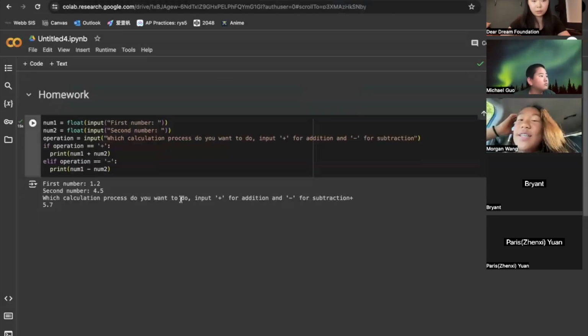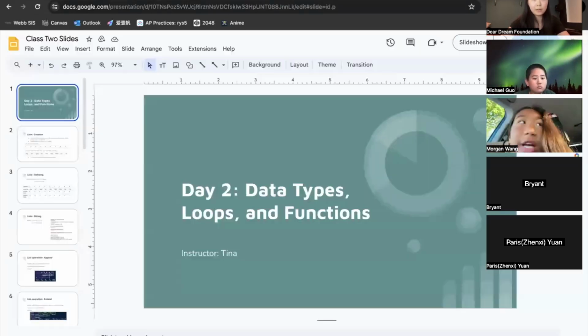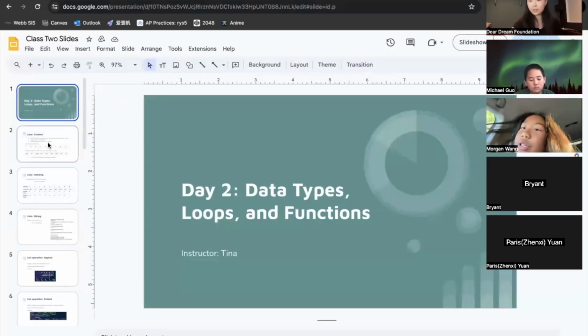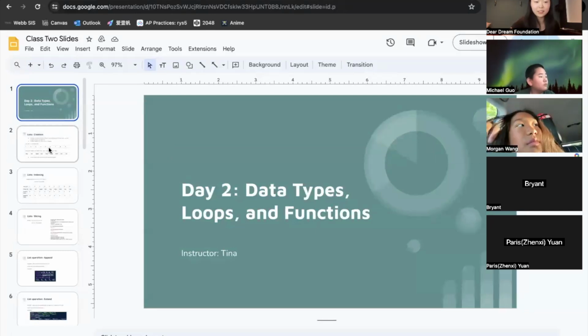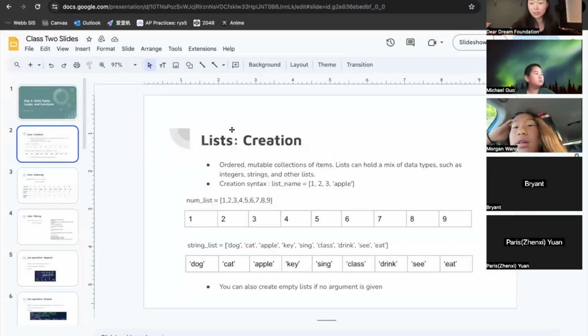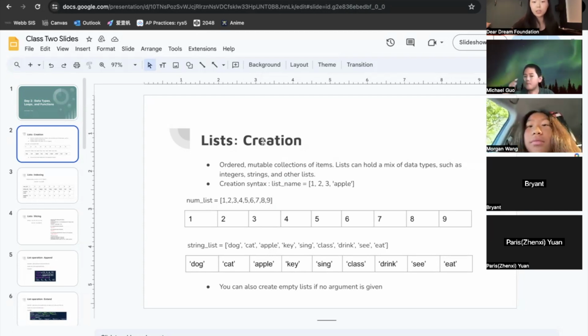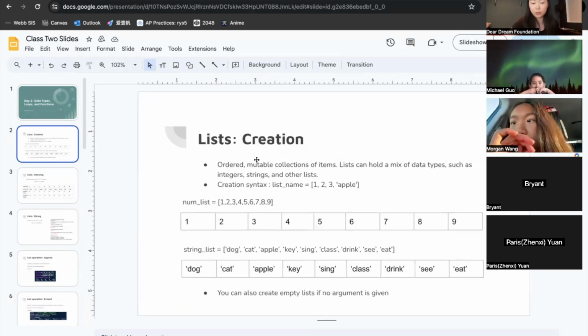Let me just label that real quick. And today, starting with some new content, we're going to do lists. Lists are another type of complex data structure for Python. There are 4 in total, and list is the first one that we're going to cover.